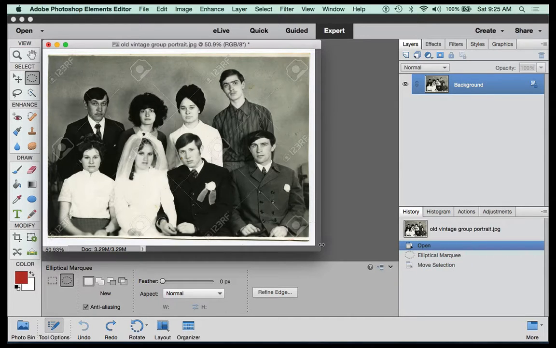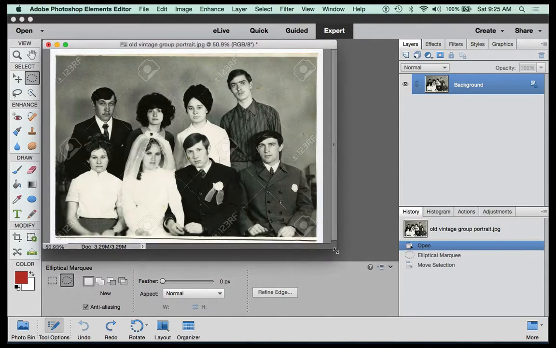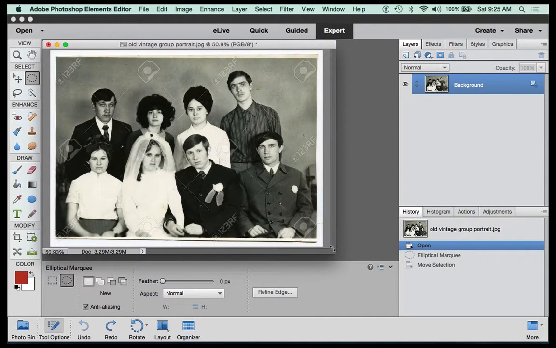Okay? While we have it here, let's deselect, and if you haven't gone back to the beginning before, go back now. Let's show you how you use that Marquee tool if you're choosing the entire image.